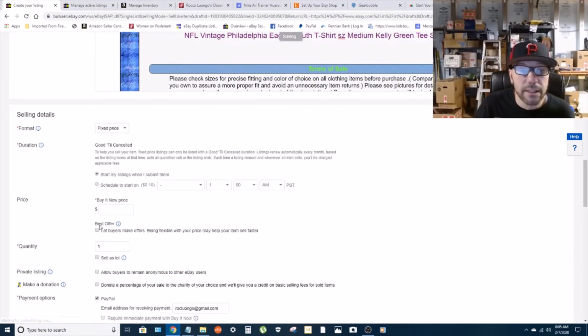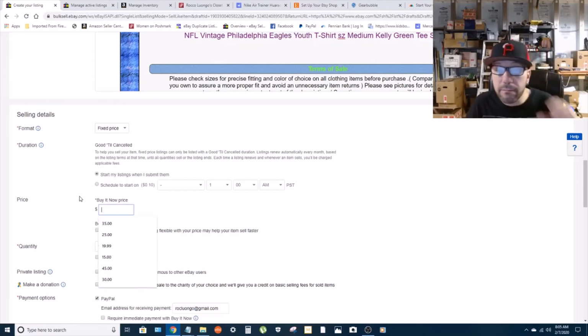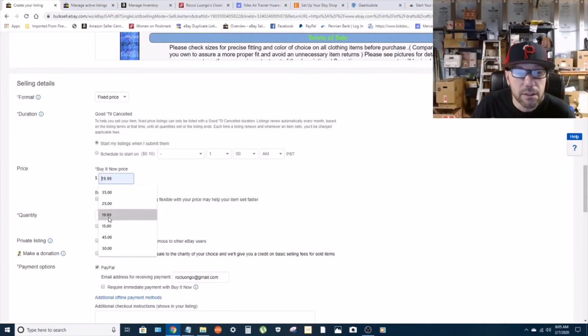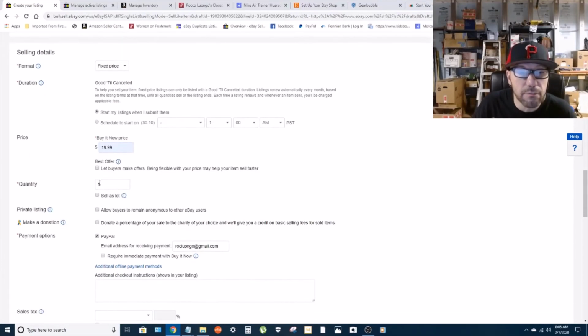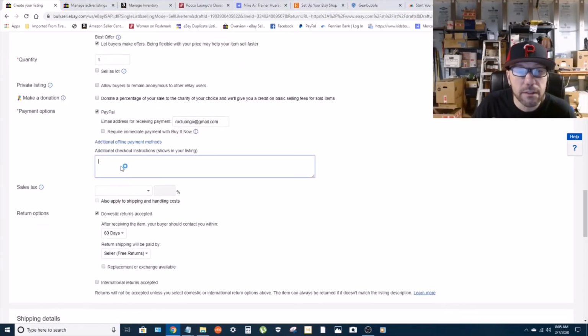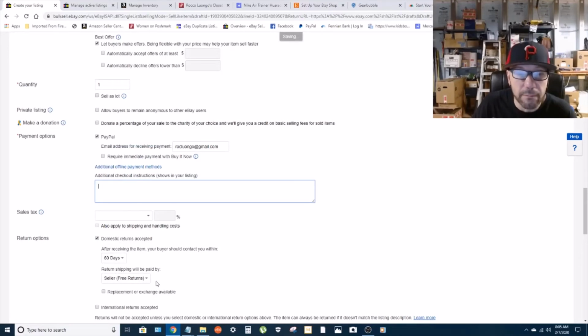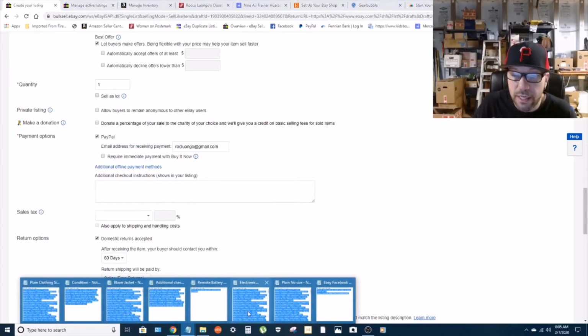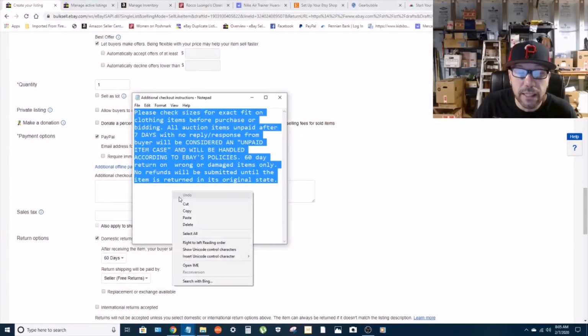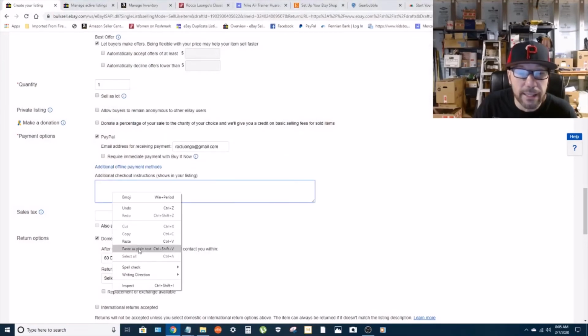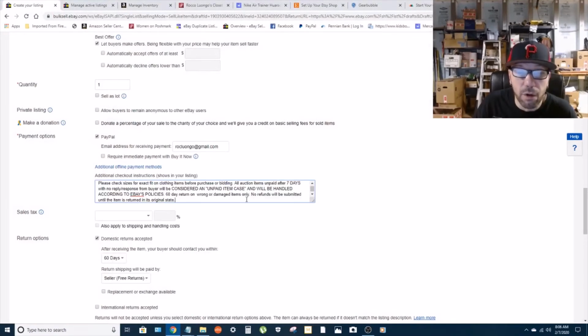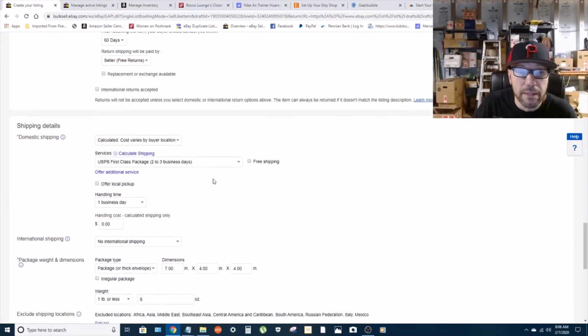So I probably could have done that and added the price in bulk editing, but not everything I have is going to be the same amount. So this will just do $19.99. We'll do best offer. That I could have added in bulk editing, my additional checkout instructions. See, I should have done that. That's what I forgot. I knew there was more to add in. So that will add it in also. I could have skipped that. It would have already been done.